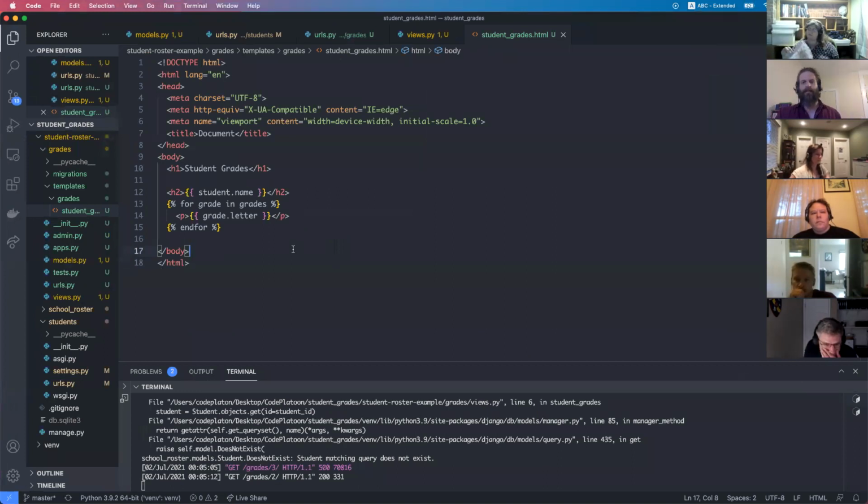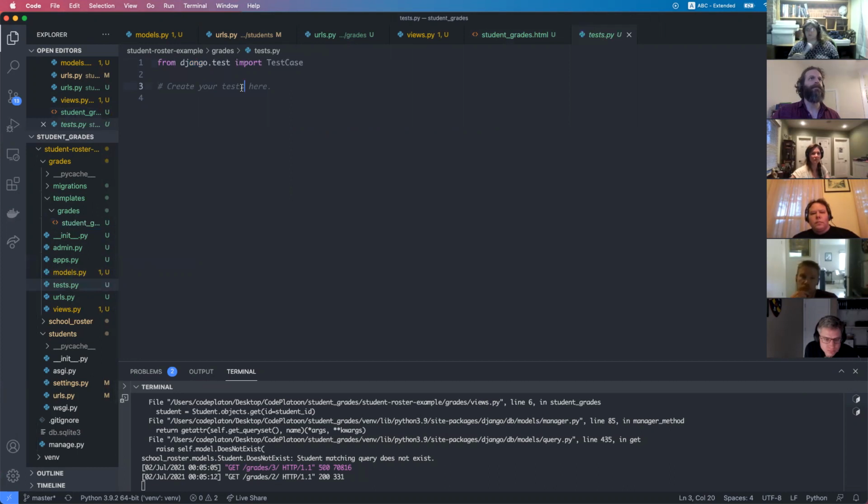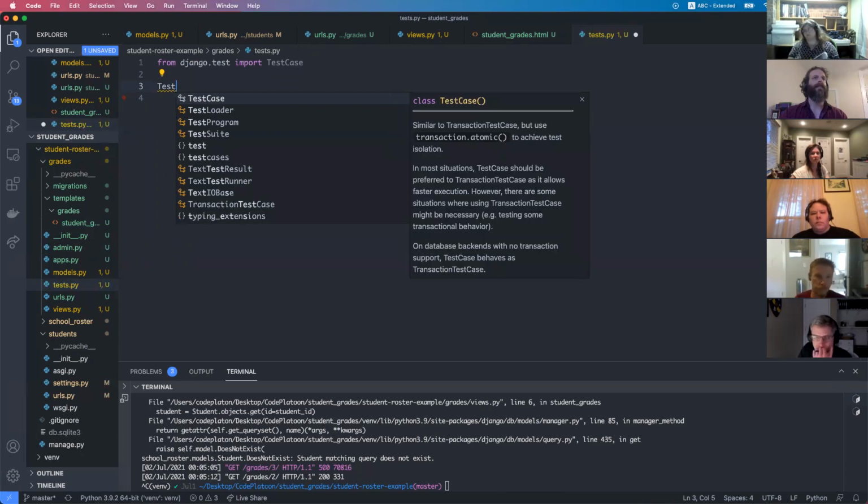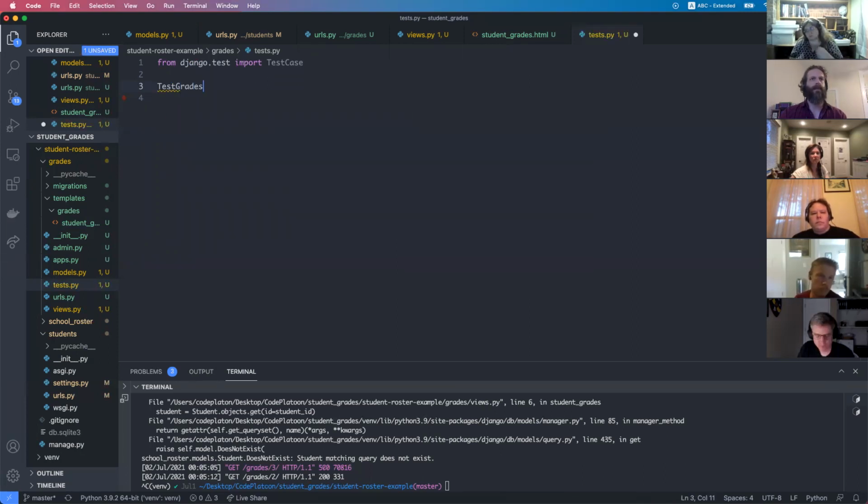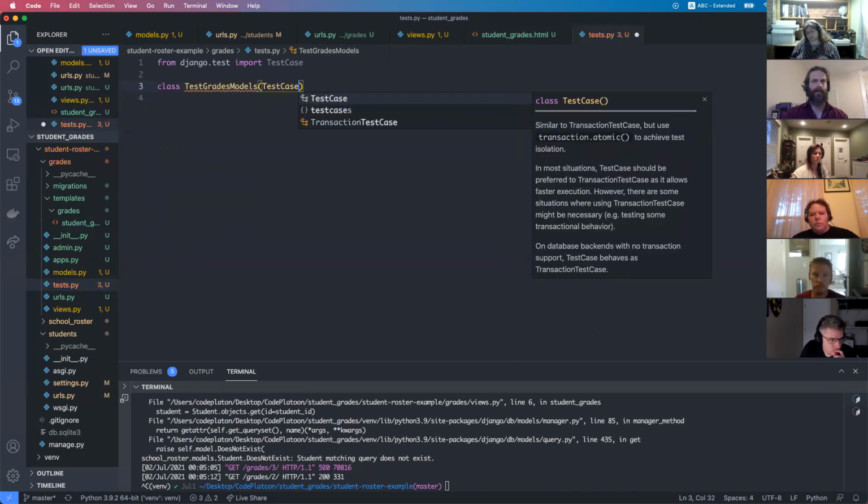Now we'd like to firm this up, or if we were doing test-driven development, we would have written the tests already. So we'll go into the tests here. So I'll break this up into 2. We'll test the models and we'll test the views. So test grade models. And that will inherit from test case.